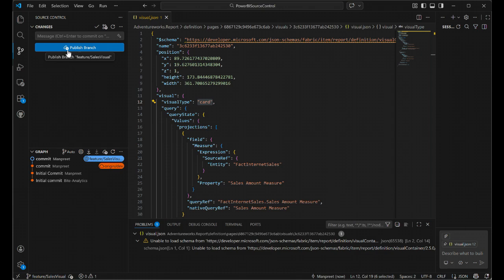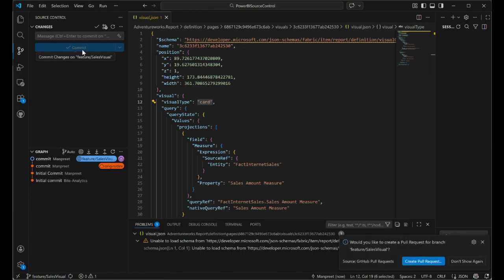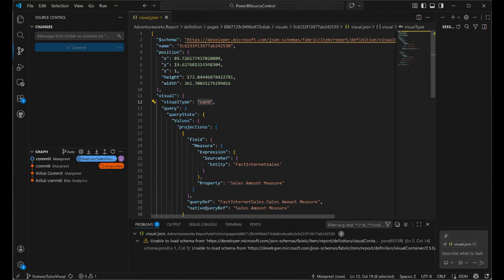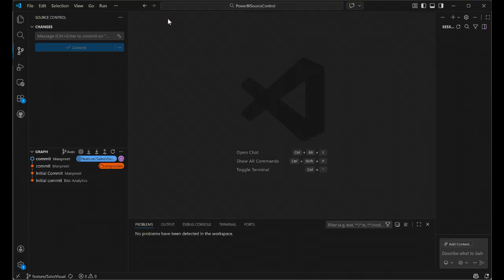The only thing here is at the moment I haven't published this branch back in GitHub. Remember, we created this locally. So now I want this feature sales visual branch to be available in GitHub as well. So in order to do that, I need to click on publish branch. Let's do that. Perfect. So that's been done. I don't need to create a pull request. Let's close this. And now let's head over to GitHub and see what this looks like.